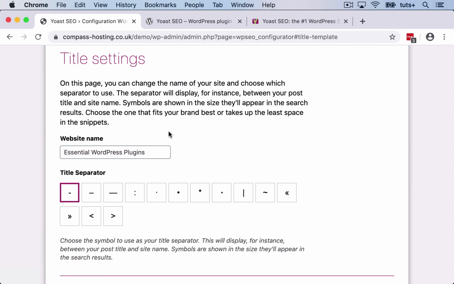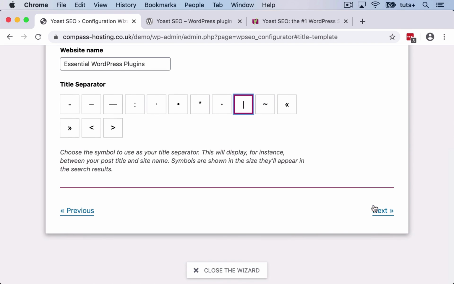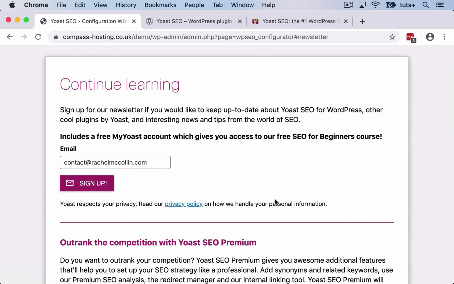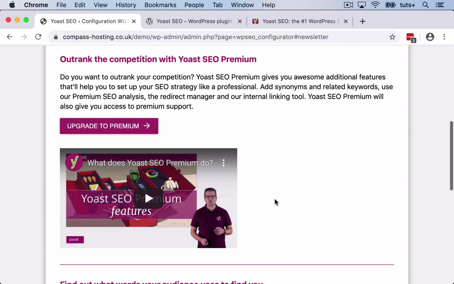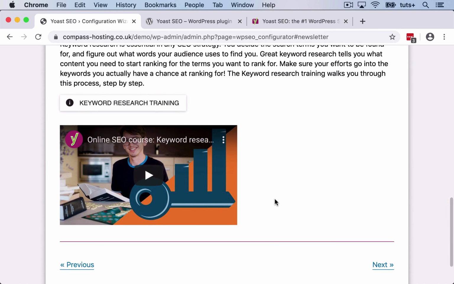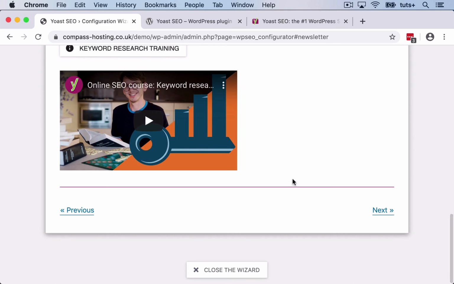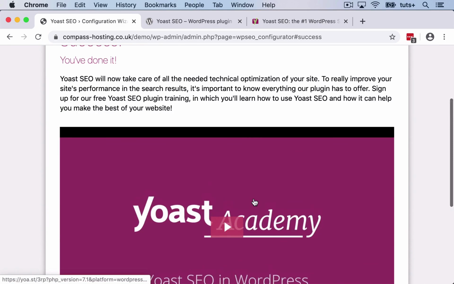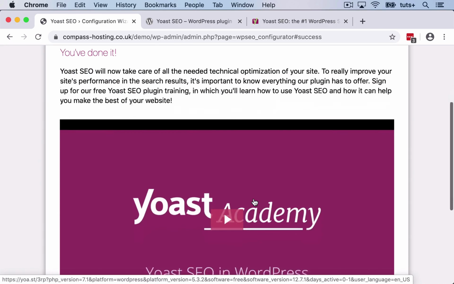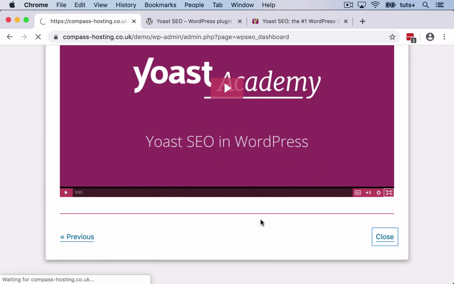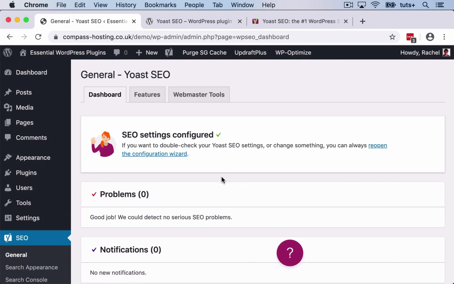And I can choose a separator. So let's choose that one. And then I'll click on Next. And I'm not going to sign up for the newsletter. I'm not going to upgrade to premium. And here you've got links and videos and things like that you can use. I'm going to ignore all that, but you might want to take some time to go through all that and also to watch this video here. Now I'm going to click close because you can always watch that video in your own time.